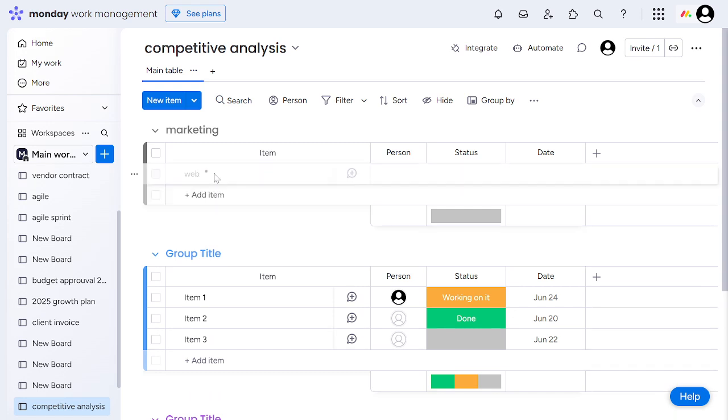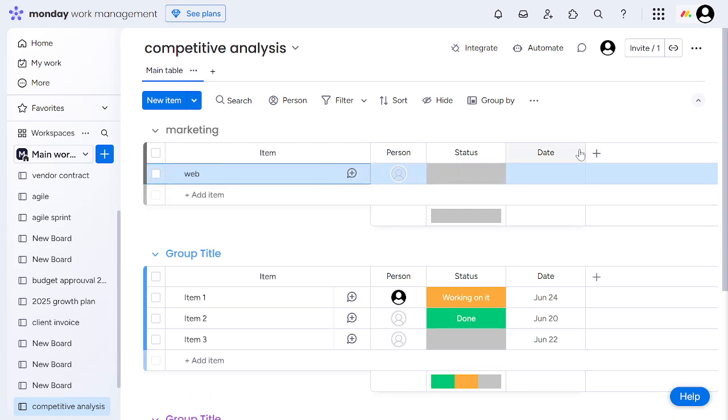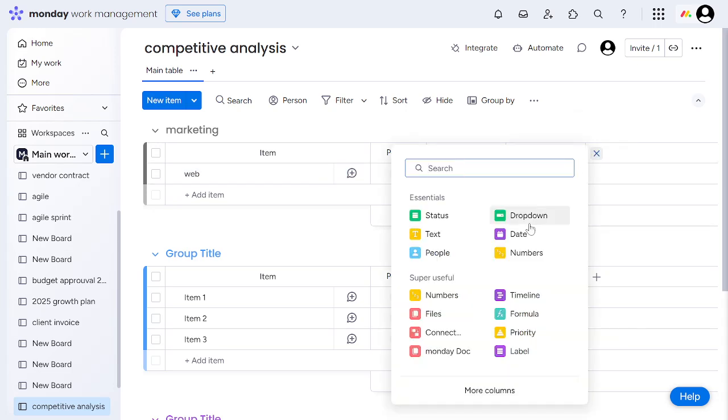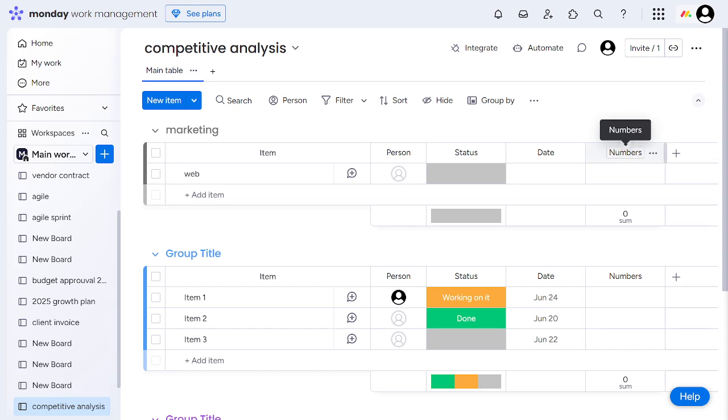Next up, we create columns for the data we want to track. Click Add Column, then choose Numbers column. You can create columns like price, features, customer satisfaction score, and so on. This helps us because it allows us to directly compare specific aspects of our competitors.